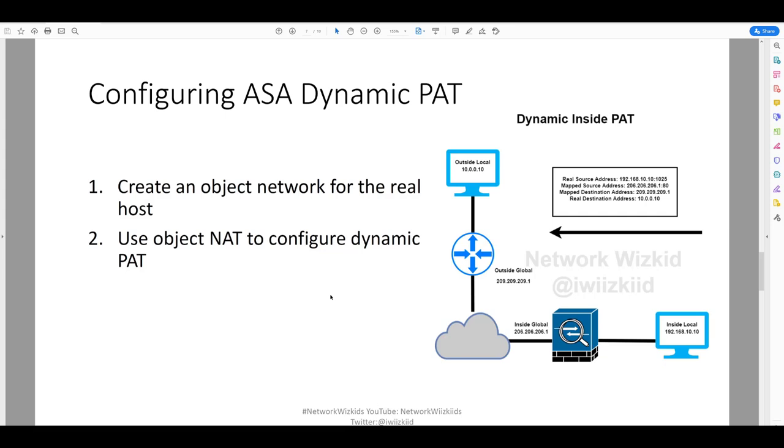So to configure dynamic PAT, we create an object network for the real host, and then we use object NAT to configure dynamic PAT. So this is pretty much straightforward in terms of how we configure that, because we don't need any mapped object network, because we're essentially just mapping it to the interface and performing port address translation.